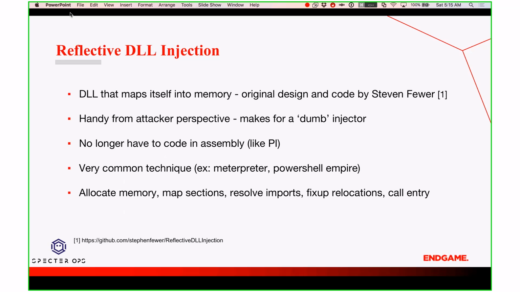The idea is that from the attacker's perspective, you have a dumb injector. With the previous classic injection, you had to write the machine code by hand, and we call that shellcode, which is position-independent machine or assembly code, right? So you had to manually craft the assembly by hand and then get it to execute.